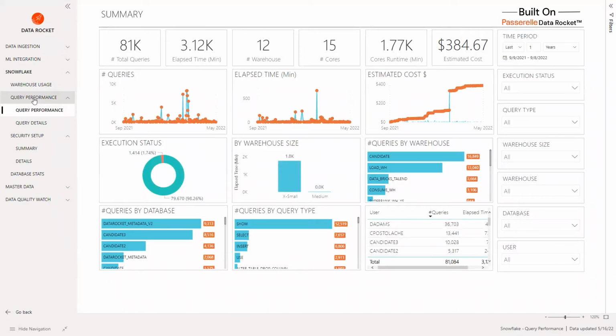The query performance set of dashboards provides key insights into the queries that are processed by Snowflake, as well as usage tracking across users for usage adoption and usage trends. The first query performance view is a summary view with adjustable filters that allow for exploration into queries by execution status, query type, warehouse size, warehouse, database, and user.